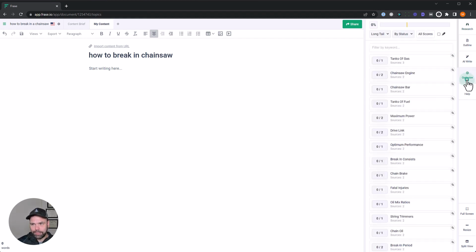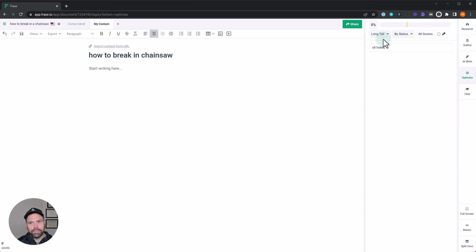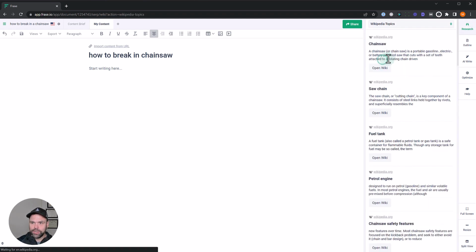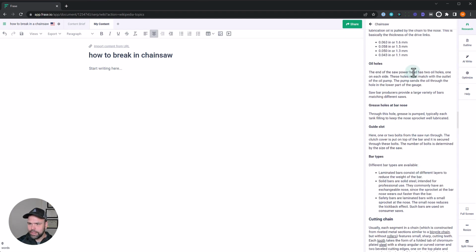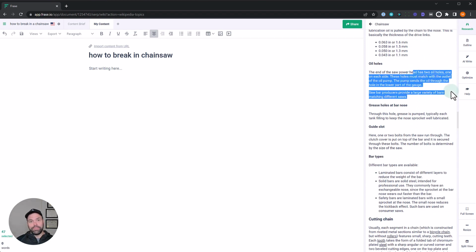But what's interesting, and I'm jumping ahead here, if we go to the long tail and we type in oil holes, nothing comes up. No one in the SERP has talked about oil holes, but it's probably very important from a research standpoint to talk about the oil holes. Let's go back to there. You could, as an example, say it's important to make sure the oil holes are not clogged and oil is actually coming out of those oil holes. Because if it's not, you're going to burn up your chainsaw. Very important concept to talk about that no one else has talked about before. And Frase allows you to find those golden opportunities and then bring them into your article.